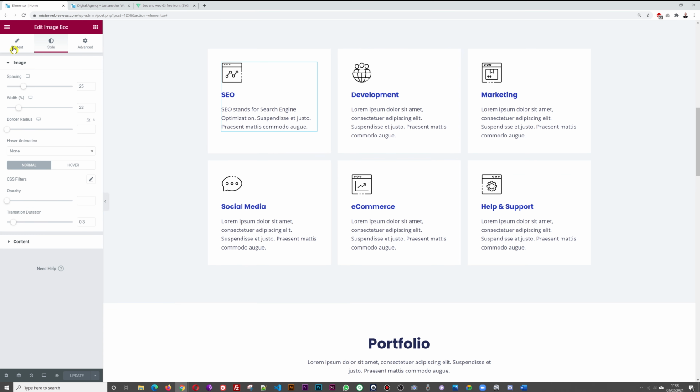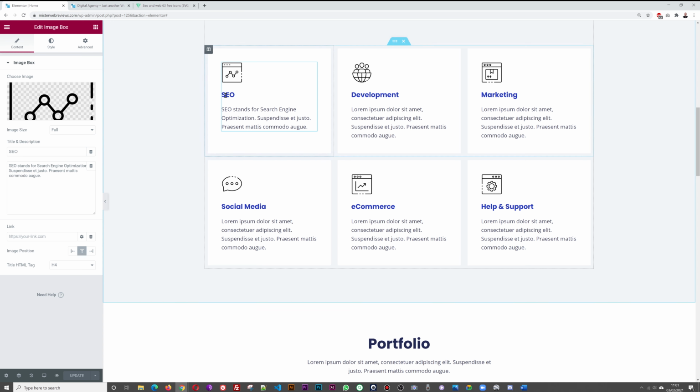So again, how do you do this? Very simple. You go into content. So you have SEO here, and then the text, you change it here. And you can do the same for all these different ones.